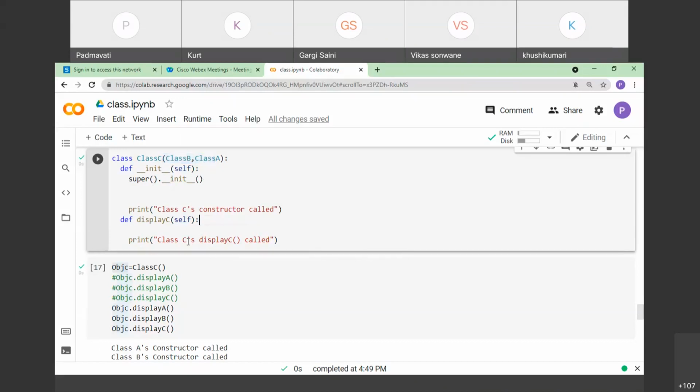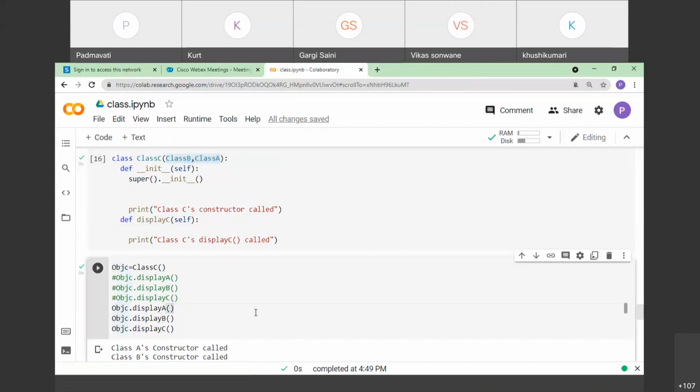Here methods were executed, right? So like this, we are able to execute the constructors as well as the methods. That means class C is able to access the members of class B as well as class A. Members means here attributes as well as methods, right?